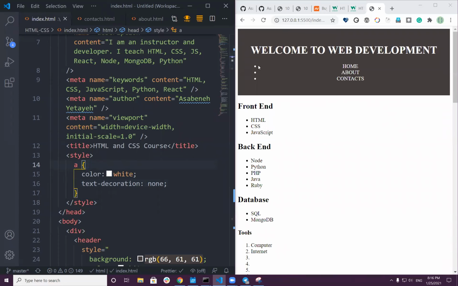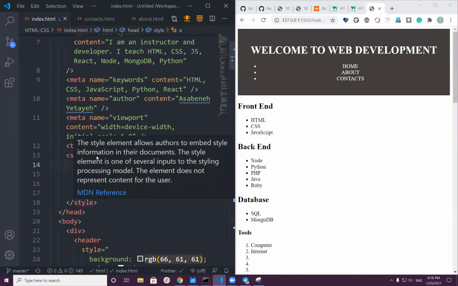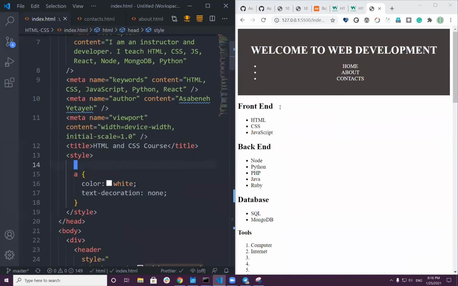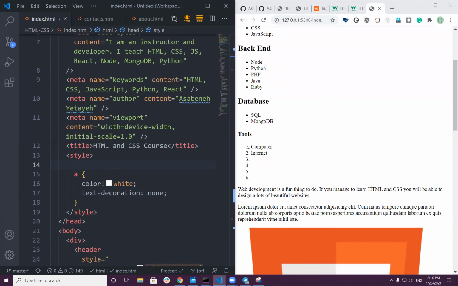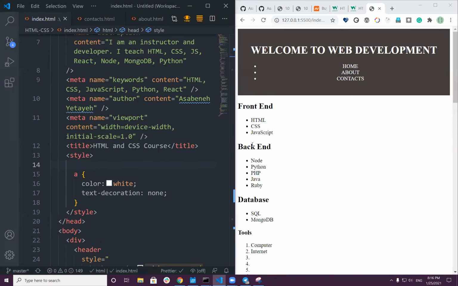Okay, do you like these dots, guys? Maybe you don't like these dots. Do you? No. So shall we remove that? Do you think where this dot is coming from? If you remember, the ordered list is something like this, and the unordered list is something like this. So this dot is coming from the unordered list.